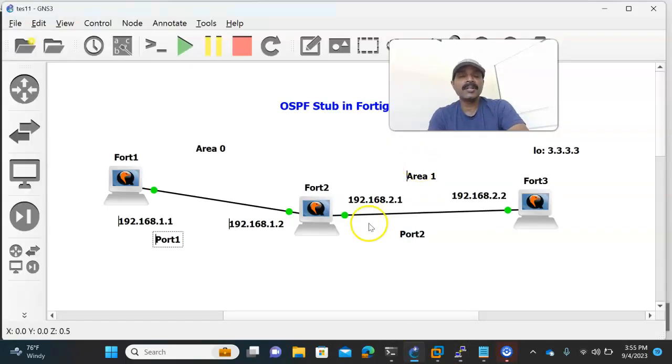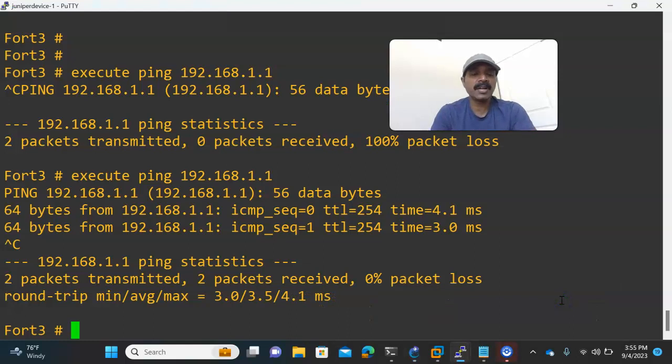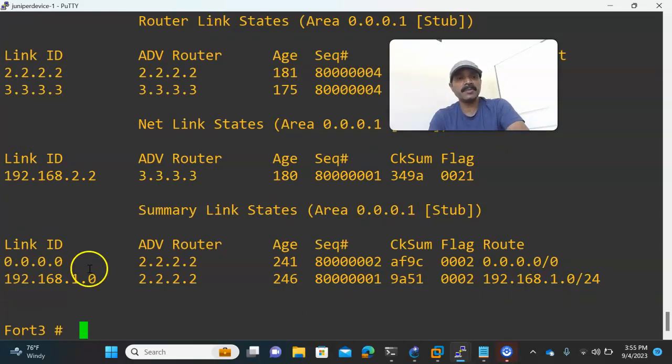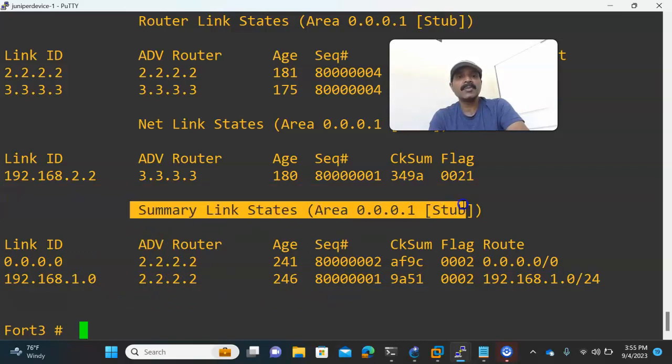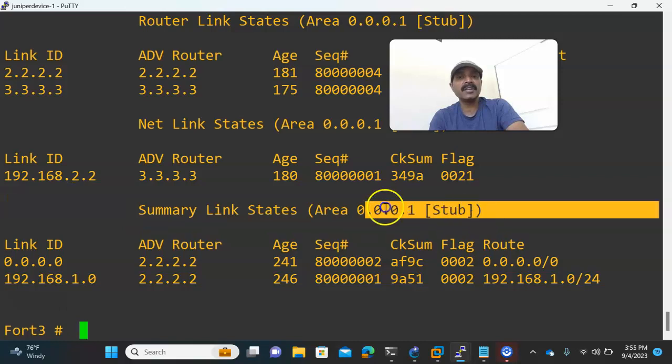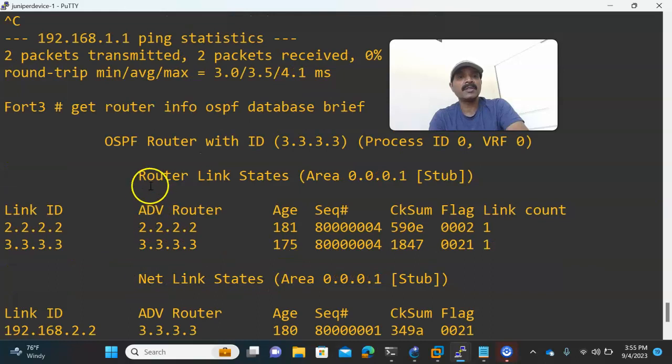Okay, and additionally one more command you have to see is how to check the OSPF database. Okay, so let us go here. So the command is get router info OSPF database brief. So this will show the database. Okay, so this is the link ID and the advertising router, and also it will show the summary link states, stub area. So this is an area 1 stub area, and these are the corresponding networks, and about the router link states it will show all the database details.